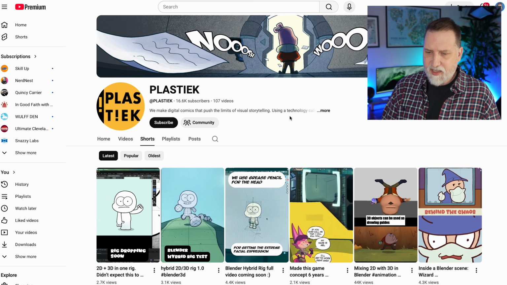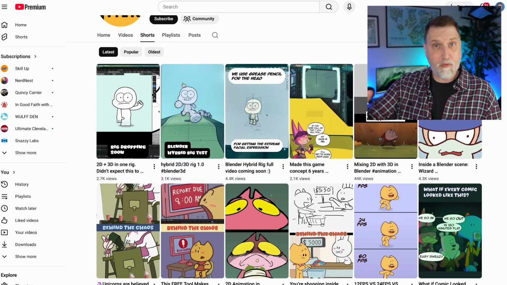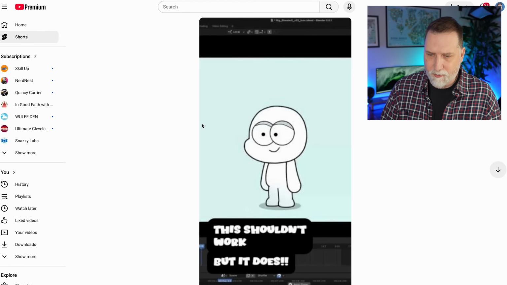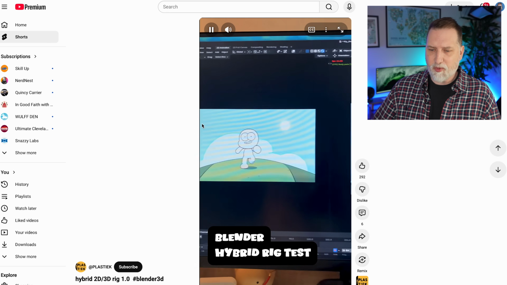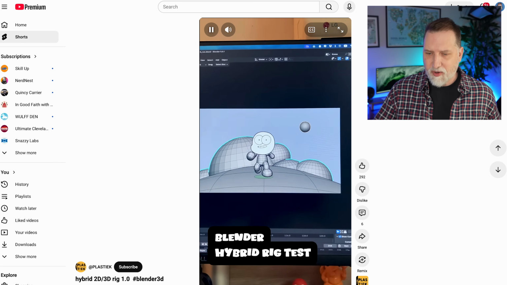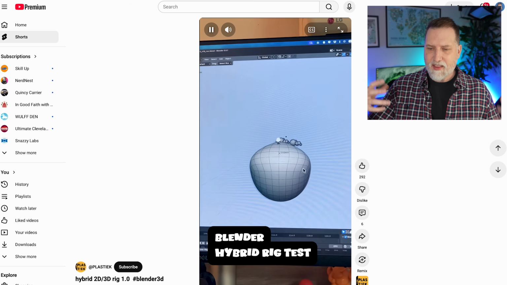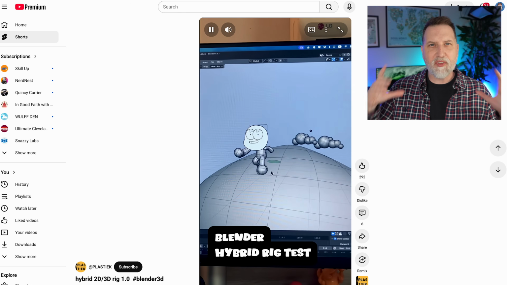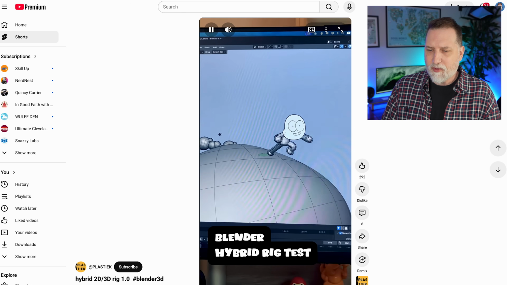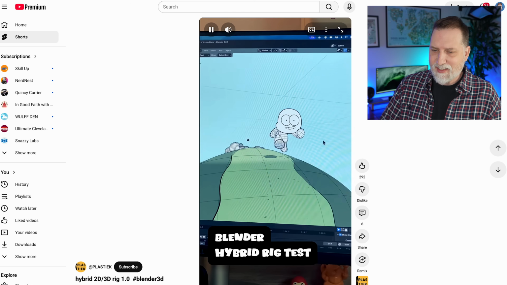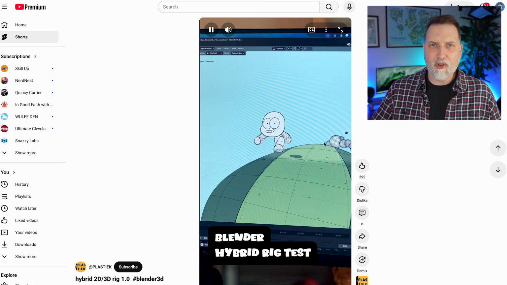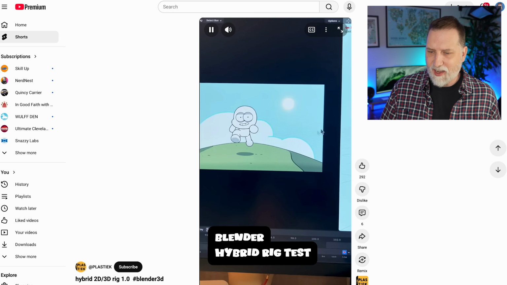And shout out to PLASTIEK, she has a whole bunch of these things. She has long form and short form videos. Here's one that I really liked. This is like a hybrid where the character is running towards you, and here they're showing like this is what it actually looks like. It's kind of a similar thing with the 2D head with frame by frame for the mouth and the eyes and that sort of thing, but the rest of the world and the character model itself is 3D. I think this looks amazing.